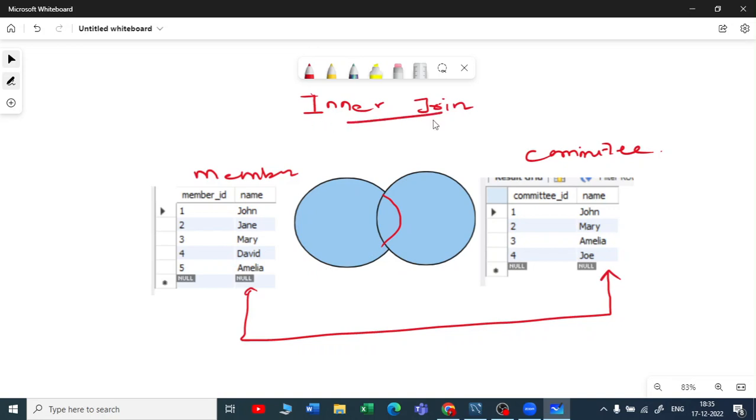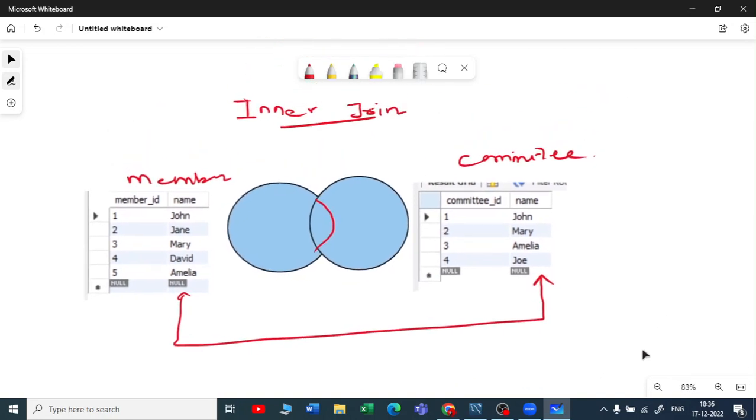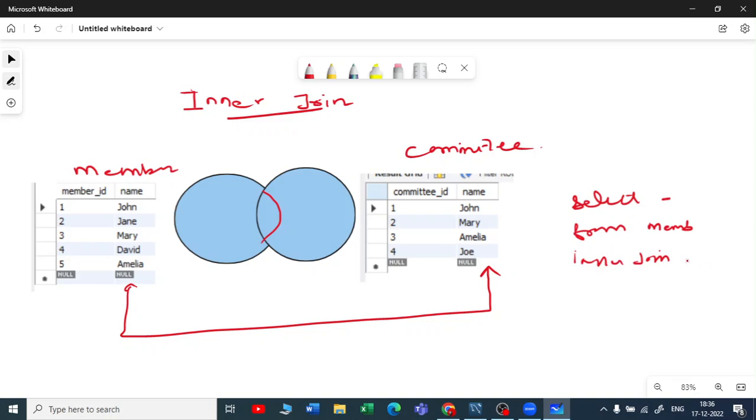So if you run the inner join, we know the syntax of inner join. The syntax is we use select and we take the column names from the table 1, that is member table. We use a join type, that is inner join, and then we put a second table name, that is a right table name, or you can call it as a committee table here, on. So select from first table inner join second table, or left table inner join right table on the matching column. So the matching column is your name. So if you run the inner join, you get only the matching records between these two tables.